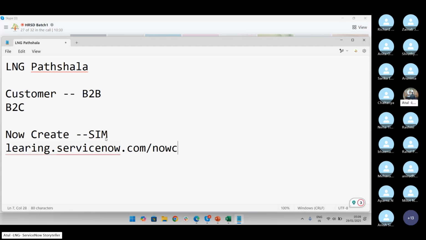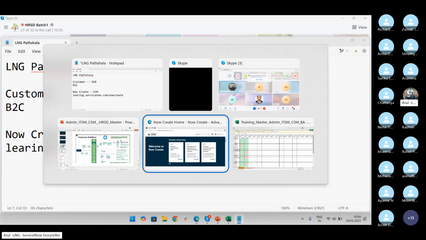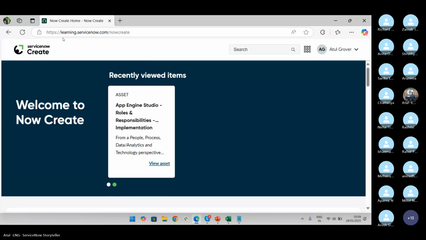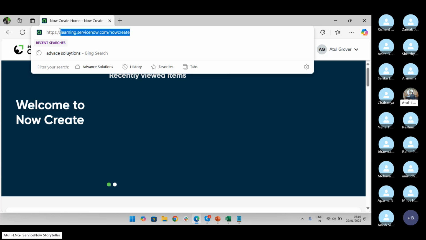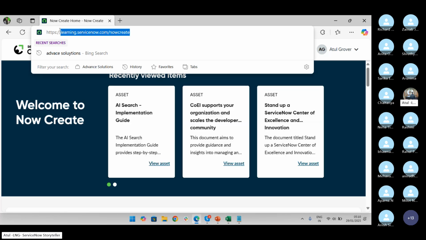Now Create. Okay, so I log in to Now Create. This is what is there. Earlier this was called Now Learning, but now the link has been changed and it is only learning.servicenow.com.